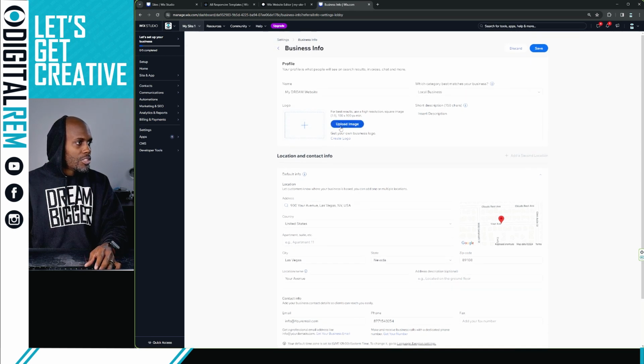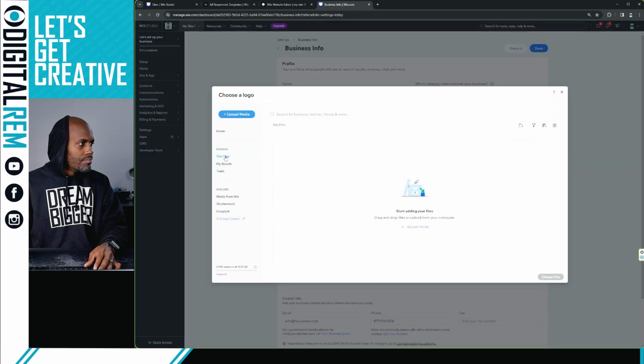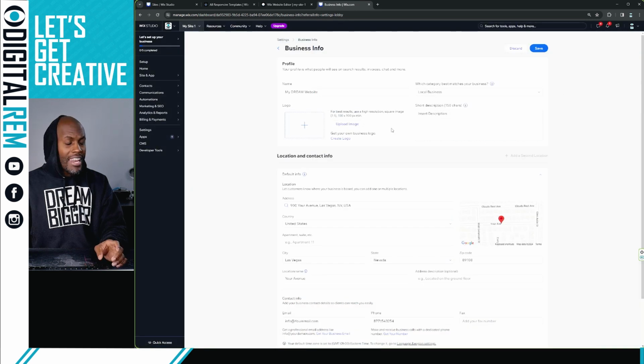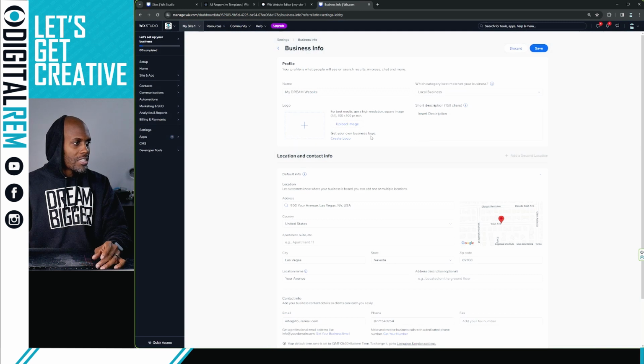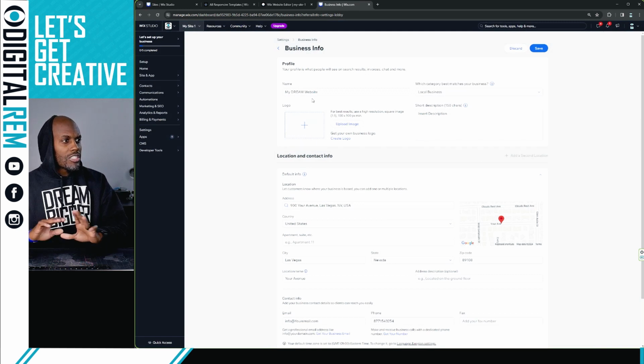Again, if you have an image, you can go ahead and upload an image, or you can add an image. We don't have any files, so I don't want to get this too complicated, but you can go ahead and add an image from your computer, or you can create one, right? But I'm not going to go into that right now. So essentially you're just entering your business information right here.